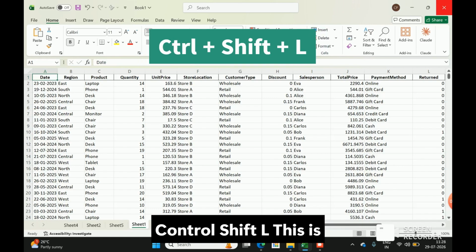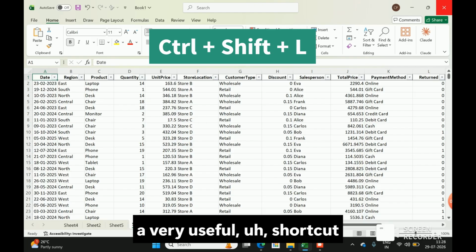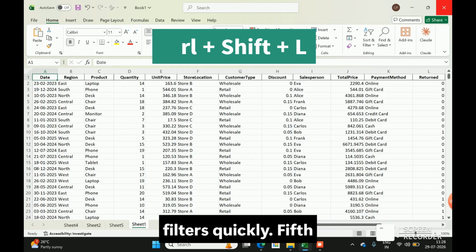Fourth is Ctrl Shift L. This is a very useful shortcut to add filters and remove filters quickly.